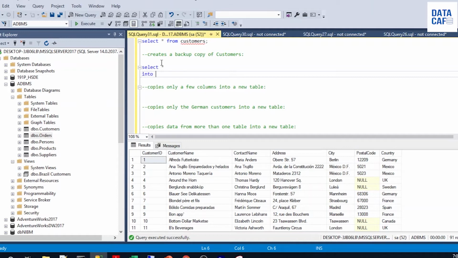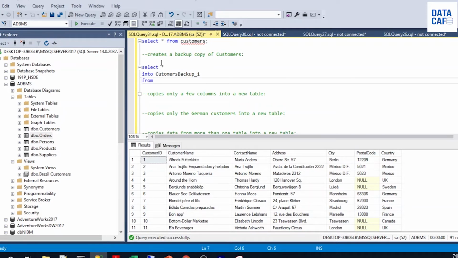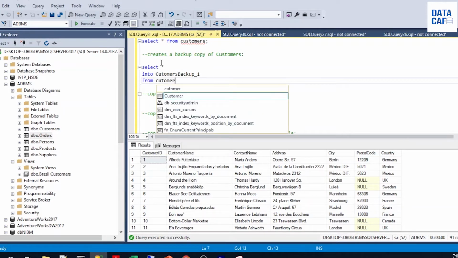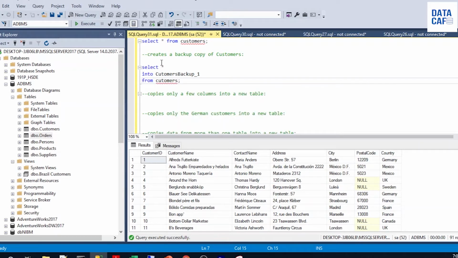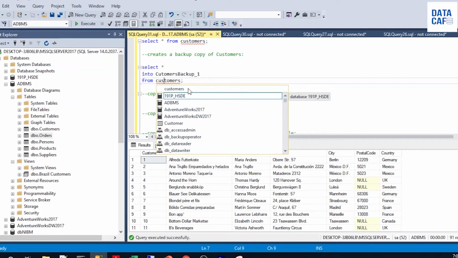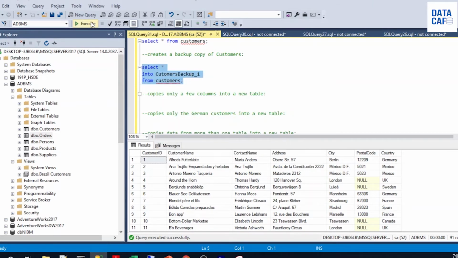INTO Customers_backup_1. Then my old table is Customers. Here I am taking all the columns of the Customers table. I think there's a syntax issue. So yeah, Customers. Now we will see.